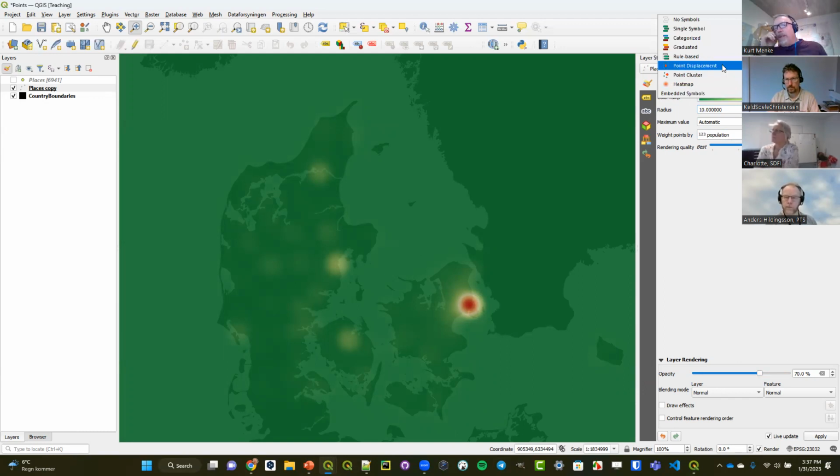The point displacement, I'm not going into that today, but it's a little funky because QGIS will actually try to move the points from their location so that you can see them all. So you have to be careful because you're physically moving the points at that point. And there's settings for how much to move them and several different methods. So it's quite a few settings to work with in the point displacement renderer. But there are certainly cases where it works well.